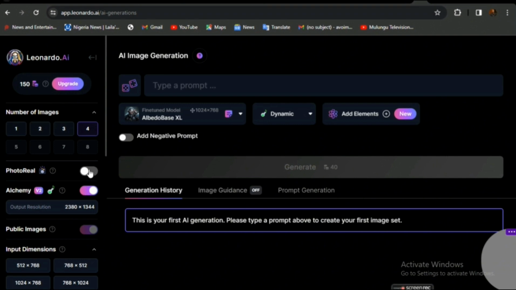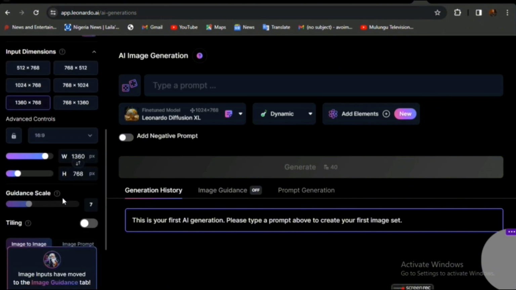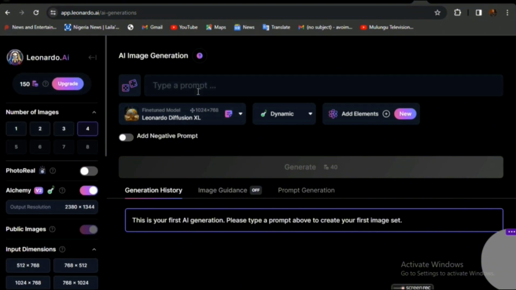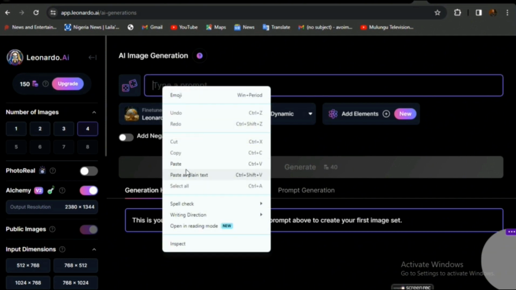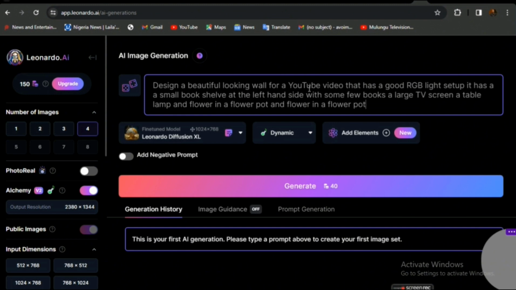Okay, so let's move on. If you want to do photo reel, which is not necessary, just leave it like that. And then yes, that's the dimension, your 16 by 9. And then this is where you put your prompt, your image prompt. This is it. I've copied one already. I'll put it in the description. So you paste your prompt or type in your prompt.